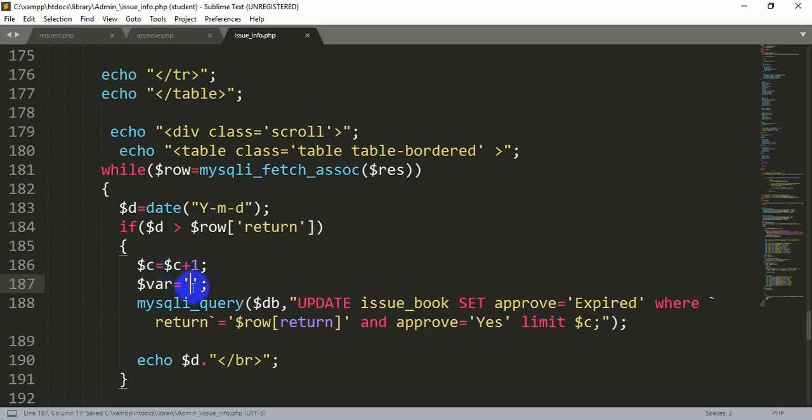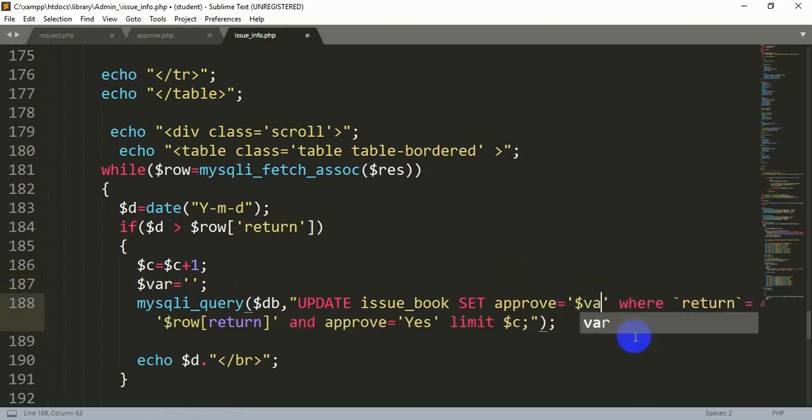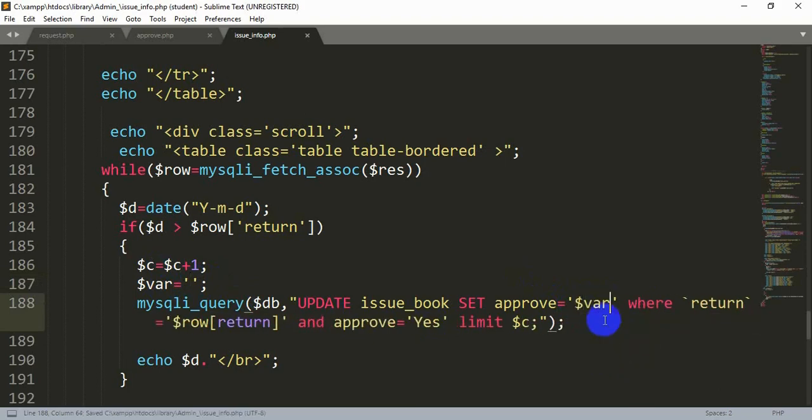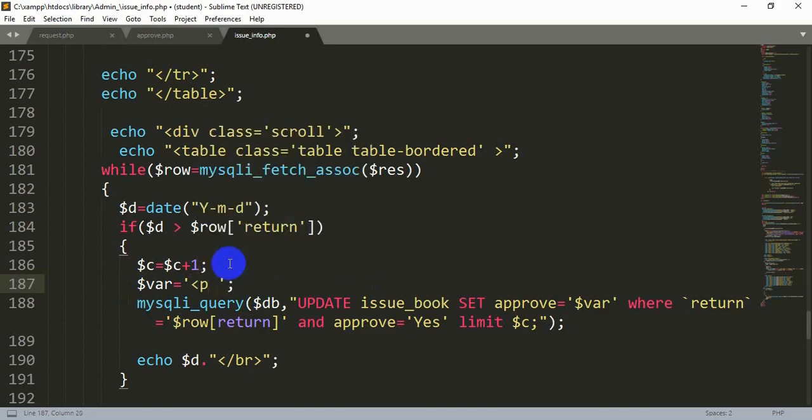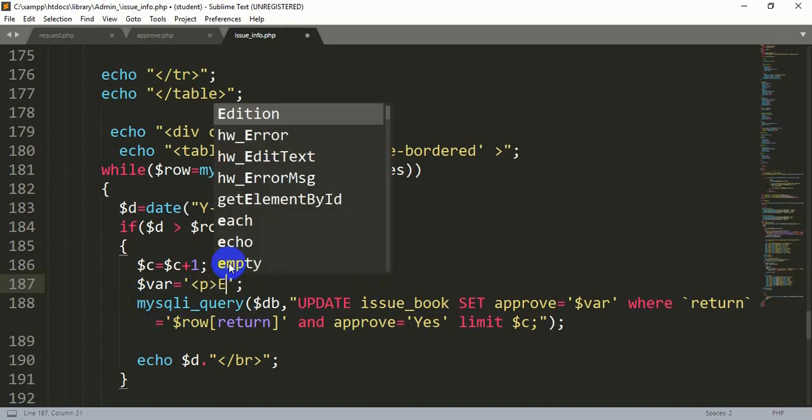The variable name is $variable var, and inside the second single quotation I will write $variable here. And inside $variable I will give a value that I want to update inside the table. Here I will write a paragraph tag, and inside the paragraph tag I will write expired. I am doing this because I want to style this paragraph tag.